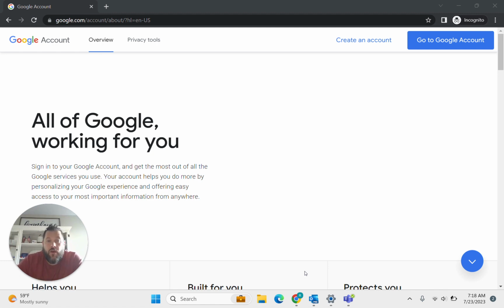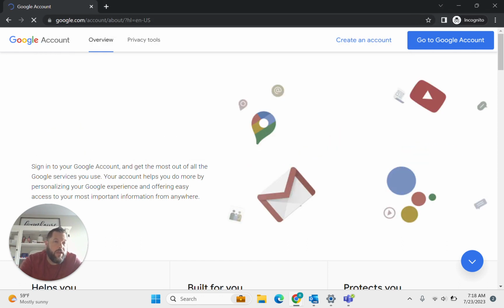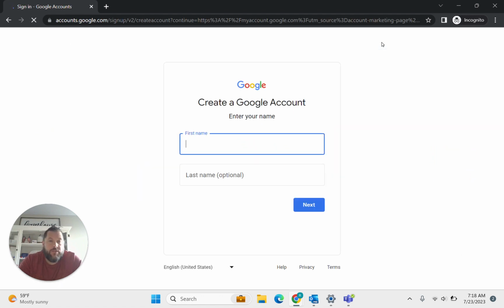I think this is a good thing to know. We do it all the time here. What you're going to do is you're going to go to accounts.google.com. So when you go to account.google.com, sorry, it's going to take you here. You're going to say create an account.